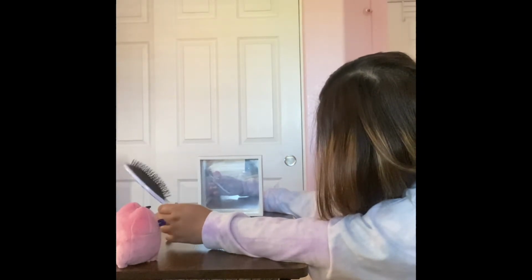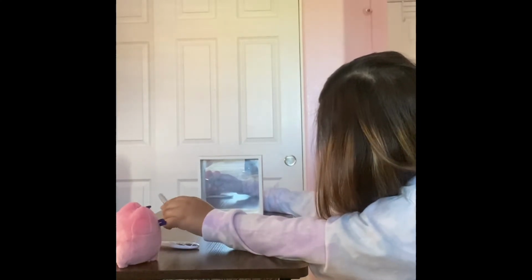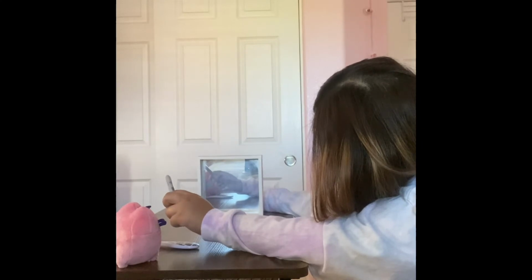Keep an eye on the mirror. Alright, you can go ahead and reach for your toothbrush maybe. Just go ahead and get a feel for it. Alright, go ahead and reach for your plushie.